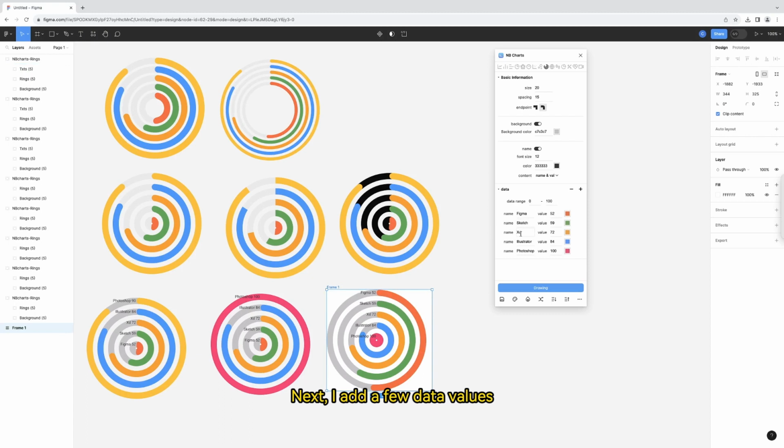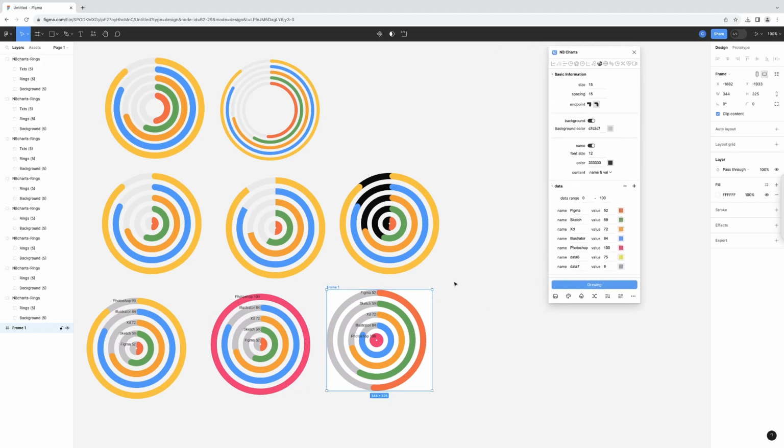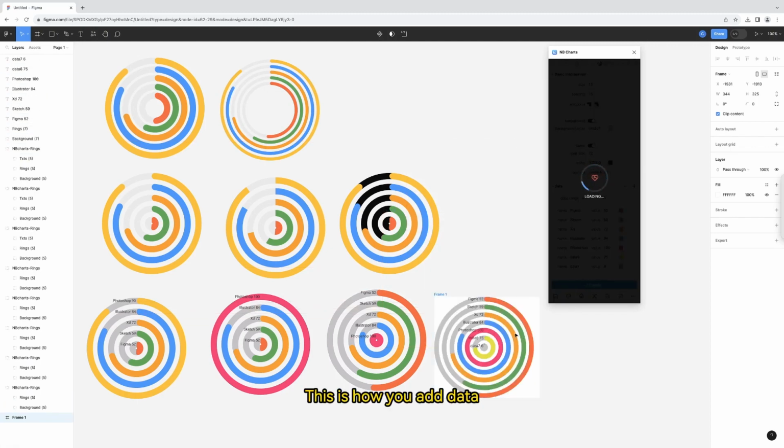Next, I add a few data values. Click the plus sign on the right of the data. Because there is more data, I set the size a little smaller. Then click the drawing. This is how you add data.